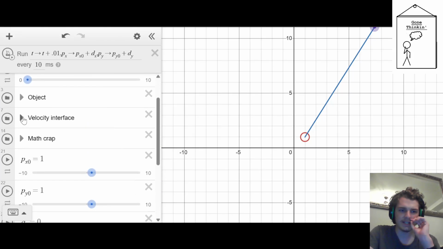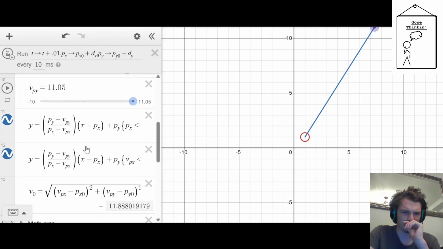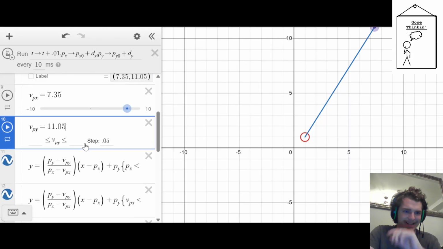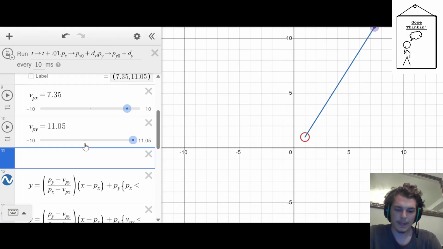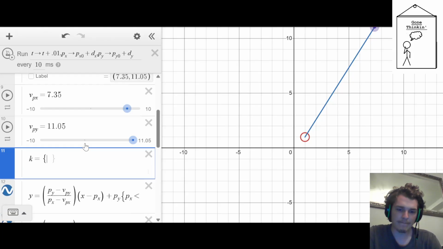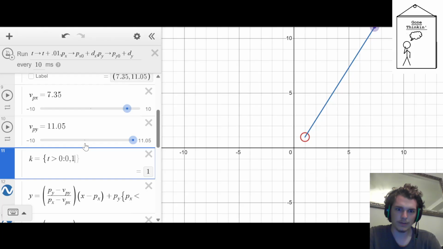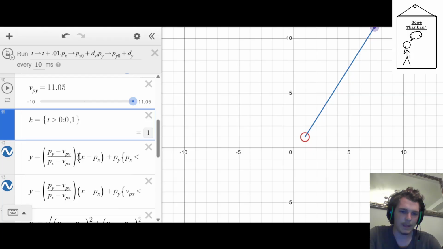So first, let's actually get the velocity interface to turn off whenever it starts moving. So that means that, so let's call k, t greater than 0. If it's true, it should be 0. If it's not true, wait. If t is greater than 0, this should output 1, or this should output 0. Yeah. Okay.